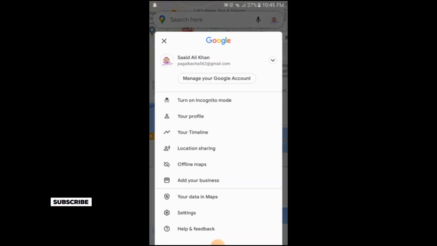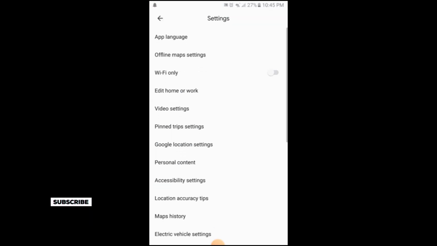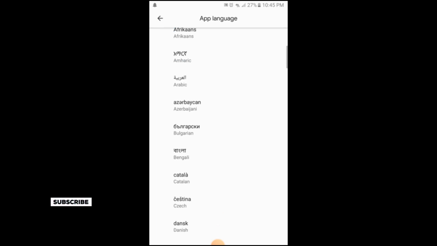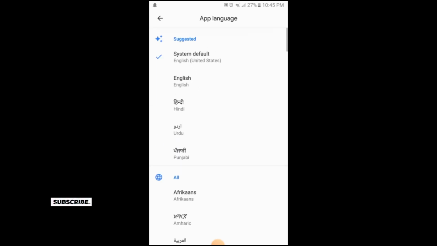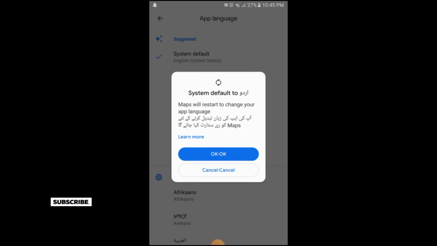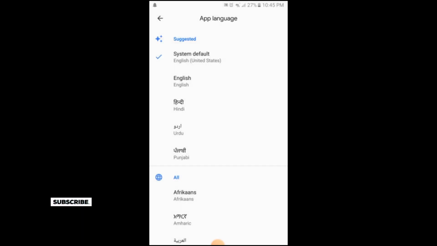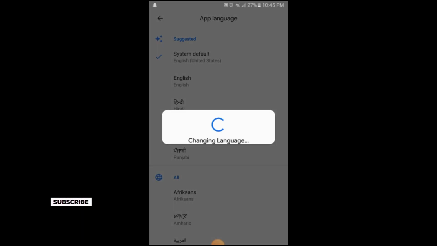So here you will simply go to your settings. Here you will tap on first app language. So these are the languages which you want to change. So if you want to turn it into Urdu, you will simply tap on it and you will simply tap on OK, and the language is being changed.